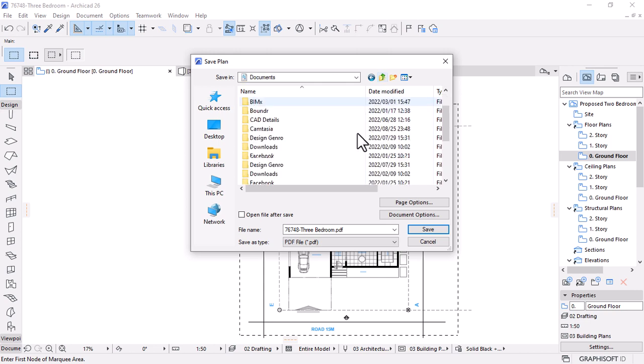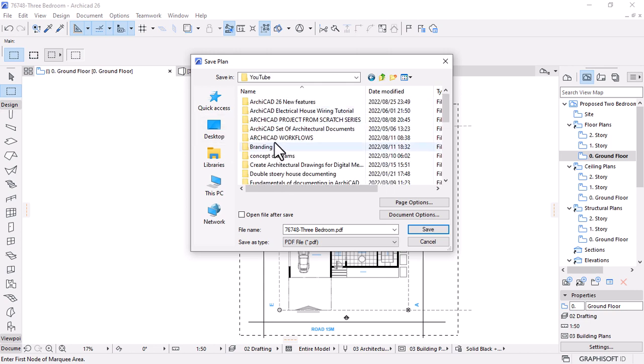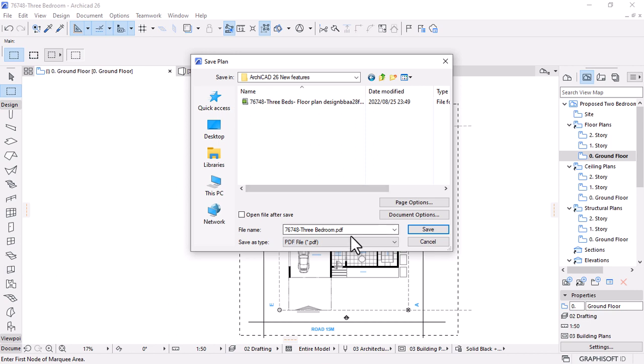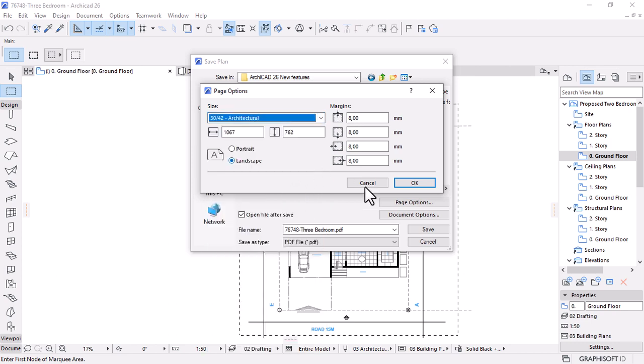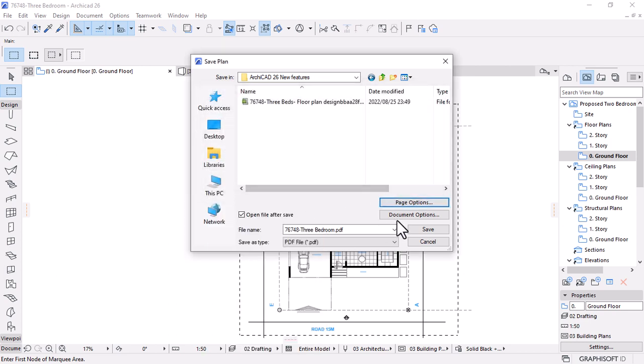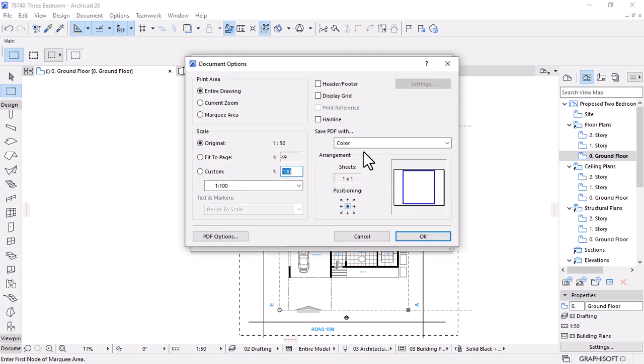Just find a folder to place this. Say YouTube, ArchiCAD features, and then open the file after saving. So the first thing that we need to do is to set up the page options. I'm going to go for a 30 by 42 architectural. Then hit OK. Document options.